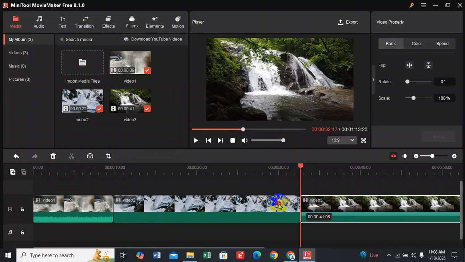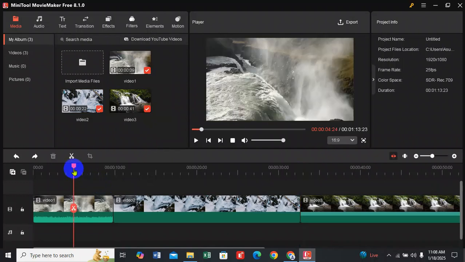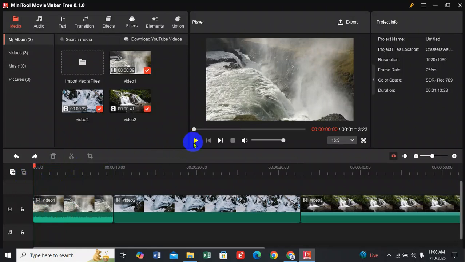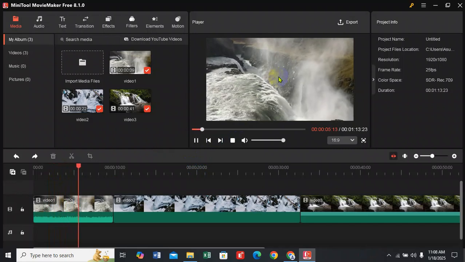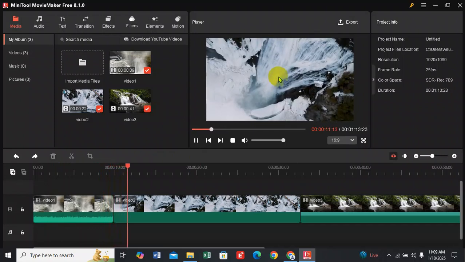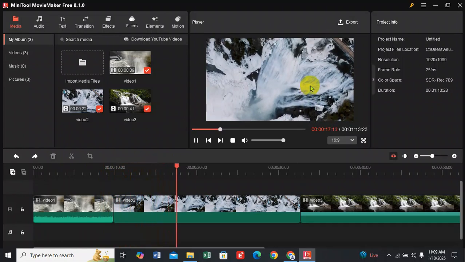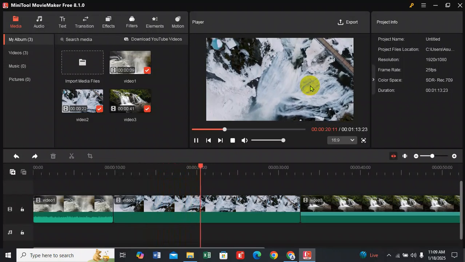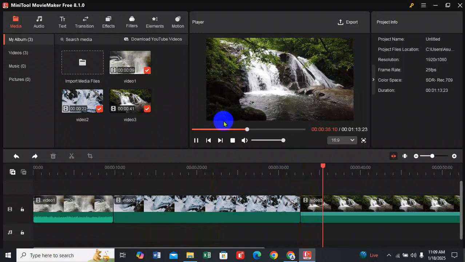By default, these videos are added in sequence, video 1, video 2 and video 3. If you want to play video 1, just put your timer over here. So let's have a look at all the video footage that I'm going to use here. It's the first video footage, a beautiful view of the waterfall, and there is the second video footage, video 2. It's also a waterfall. And the third video is also about a waterfall.